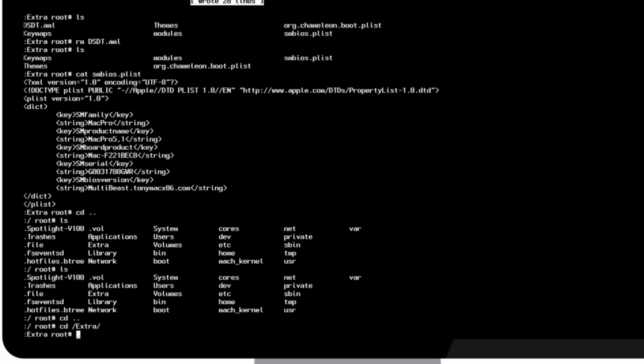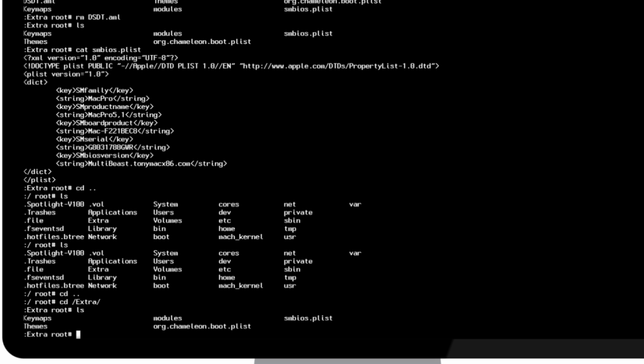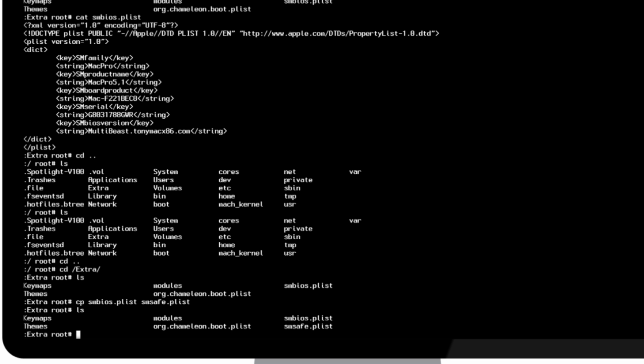So one example of doing that, what we'll do just quickly, if I go back into the extra directory, I've got this smbios.plist. What I could do is I could move smbios.plist. In fact, no. I'll copy smbios.plist and I'll call it smsafe.plist. So let's imagine that my machine boots with this smbios, but I want to try different ones. So now when I install different ones, they will be installed as smbios.